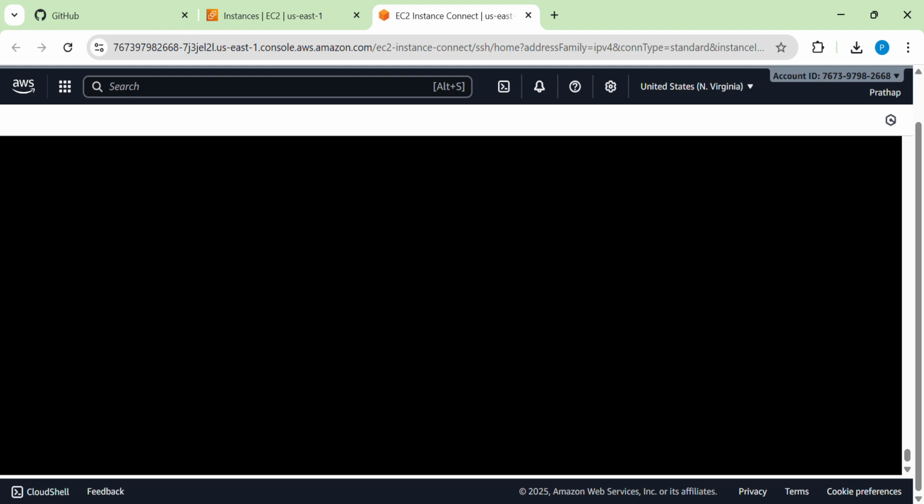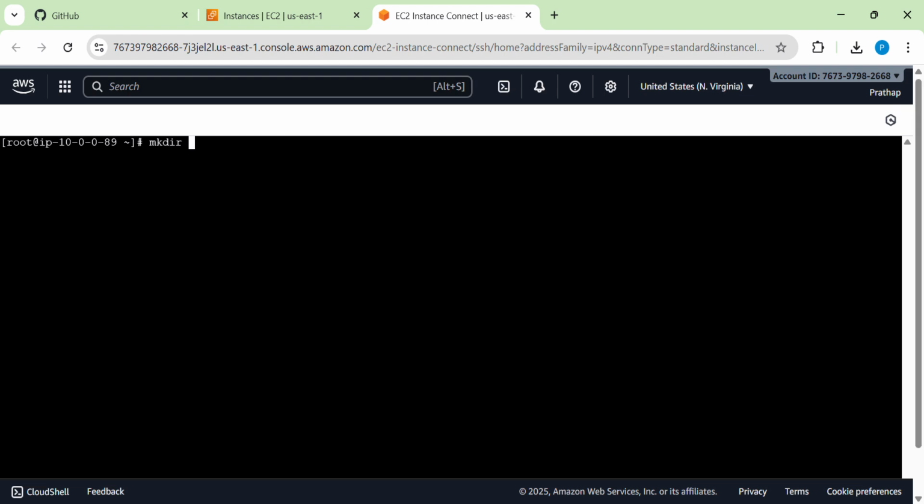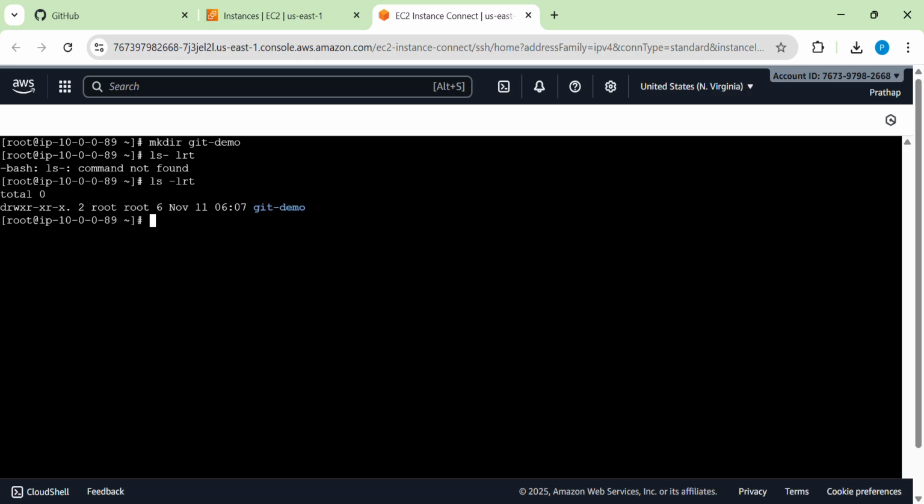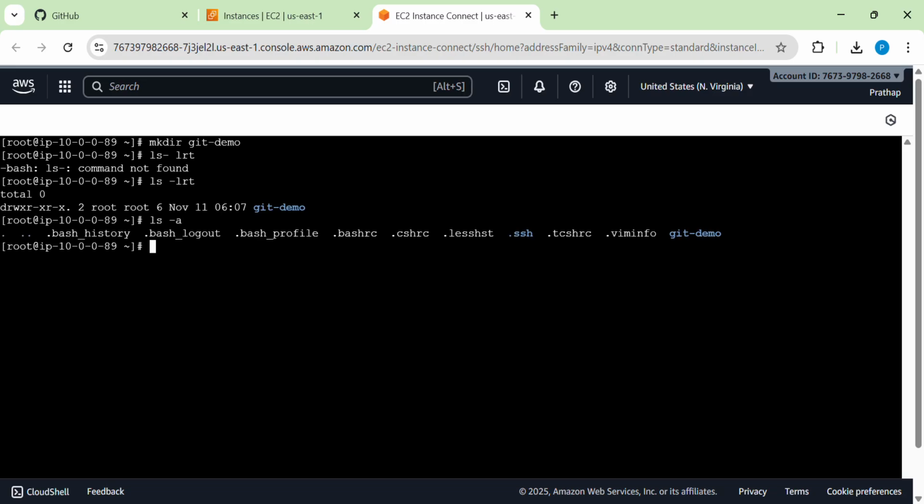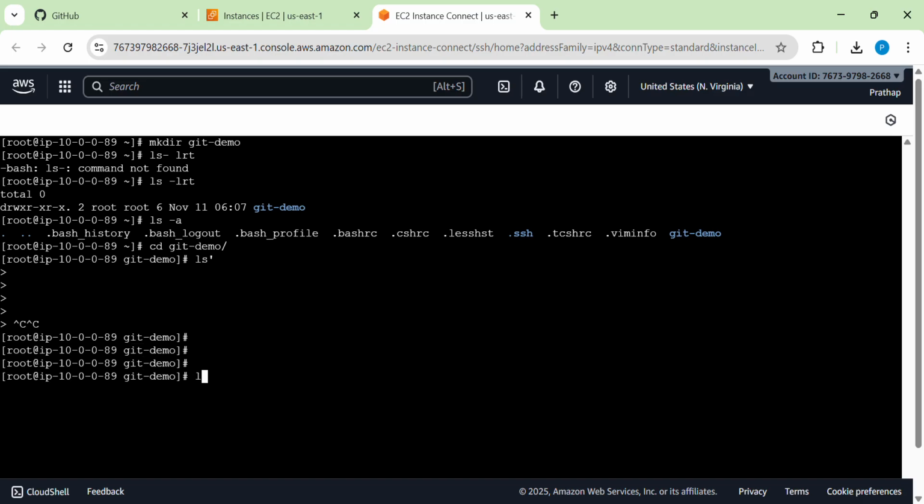Now let me start. I'll create the directory called git-demo. Enter. Okay, I have created the directory called git-demo. You go inside that, do ls. You do ls, nothing you can see, right? There is nothing. But if you do ls -a, you can see some dots, right?